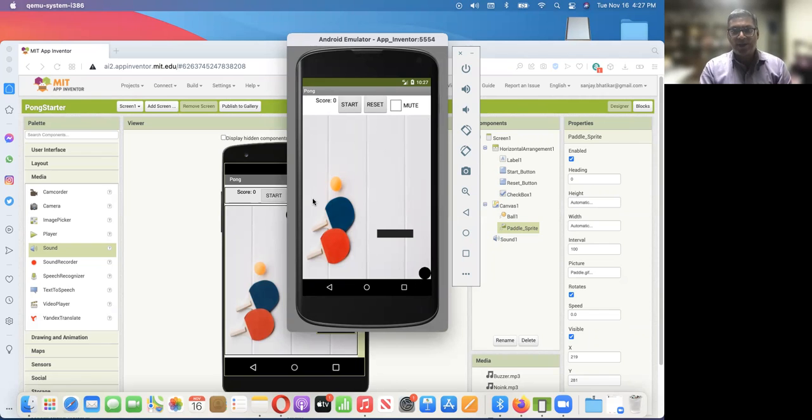So any edge except the bottom edge, we want the ball to bounce off it. And when I say edge, I'm talking about the edge of the canvas. I want the ball to bounce off it. And when the ball reaches the bottom edge, I just want to say it's over now. Let's do that next.